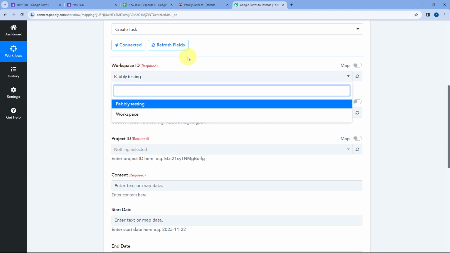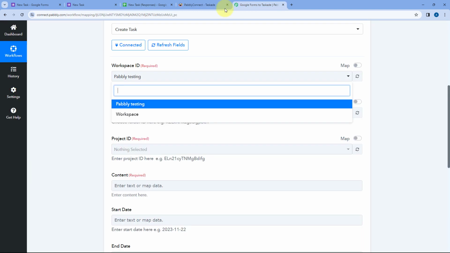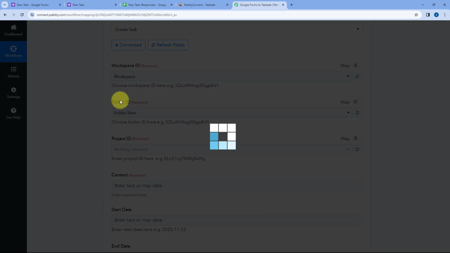After making this connection, the first thing it asks us is the workspace ID, that in which particular workspace in our Taskade account we want to create a task. So in my Taskade account, I have two workspaces. First one is named as workspace and second one is named as Pabbly testing. So I want to create a task in the workspace named as workspace.